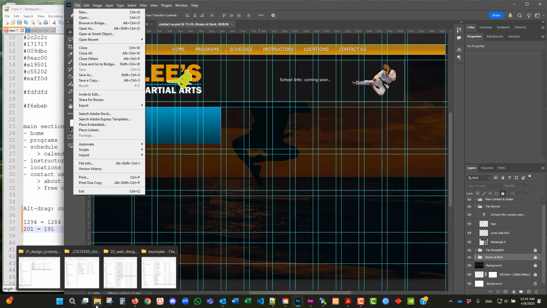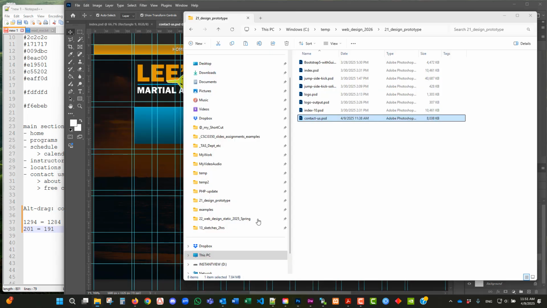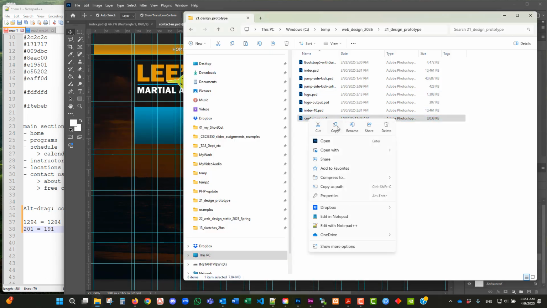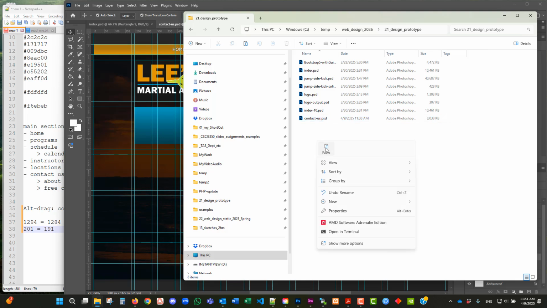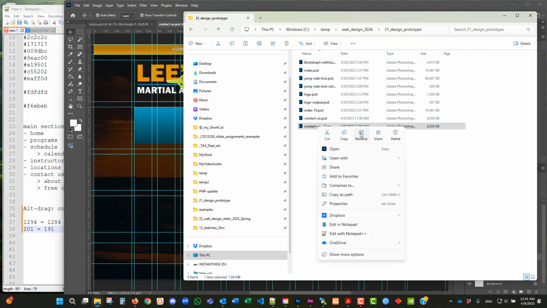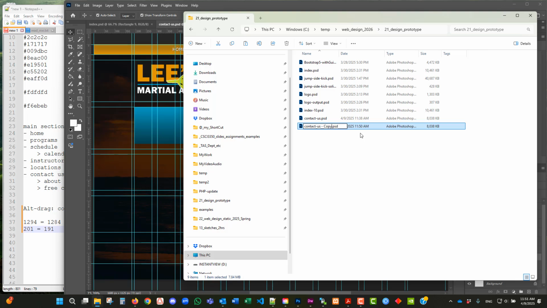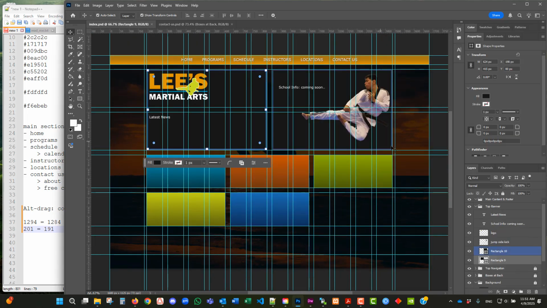And then come back here and make a copy of the contact us. And let's just call this contact us 11, because it's like after video 11. So we are going to go back to work on the index. All right, so let's go back to the index.